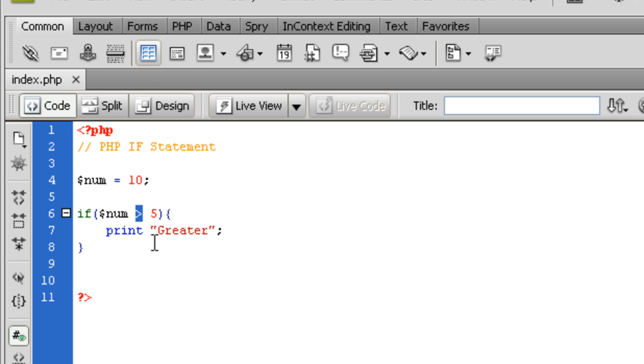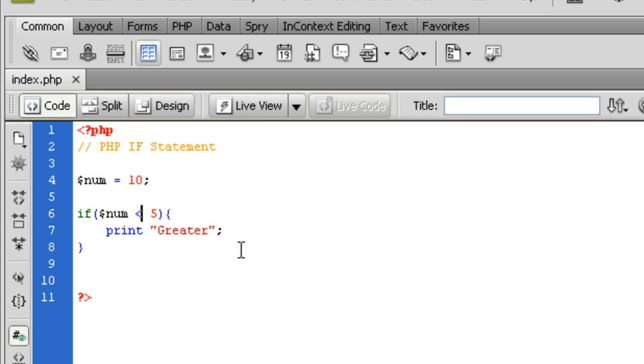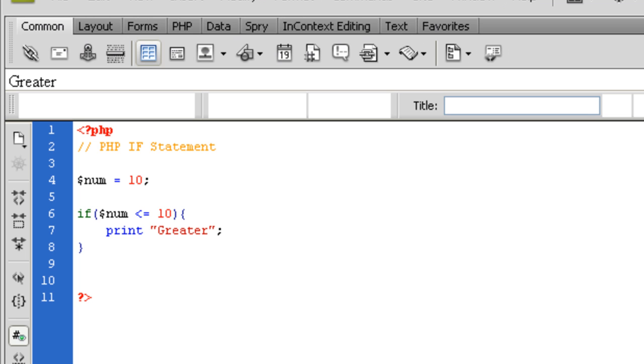You should know this from school. This is the less than sign, which obviously is false because 10 isn't smaller than 5. And this is the less than or equal to, so I'll make this 10 again. So it is equal to 10, but it's not less than 10. So it will still print out greater at the moment because that's what I told it to do.